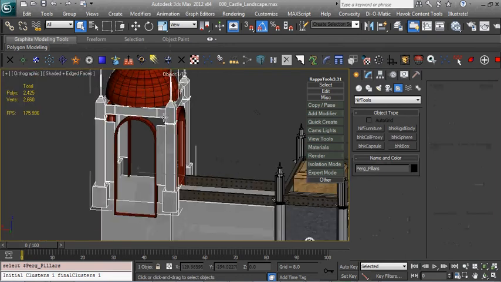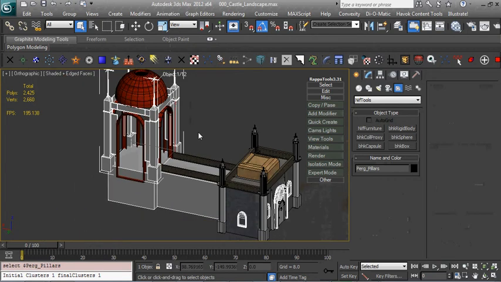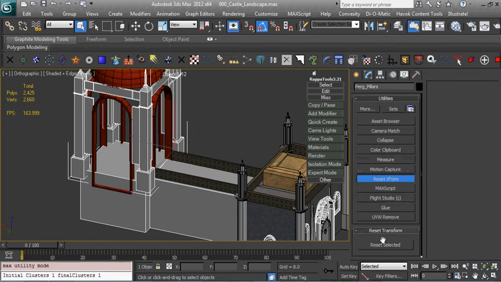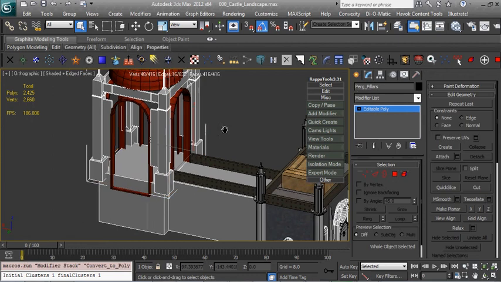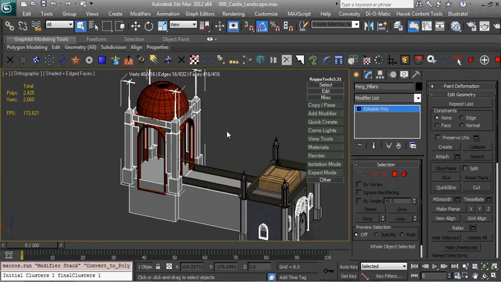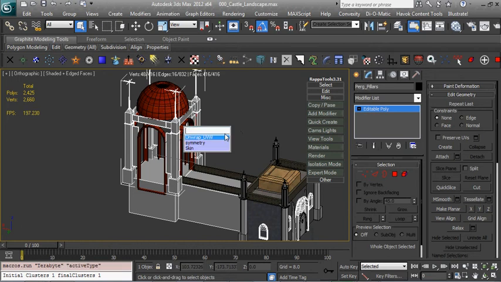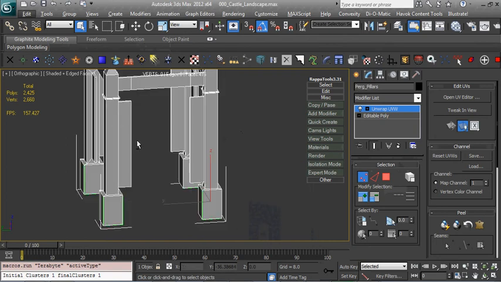This is fairly more interesting. Of course, we want to make sure we reset the XForm just in case it barks at us again. Convert that to editable poly. I've got it on a hotkey. And we will add a UVW modifier. Same thing, different.